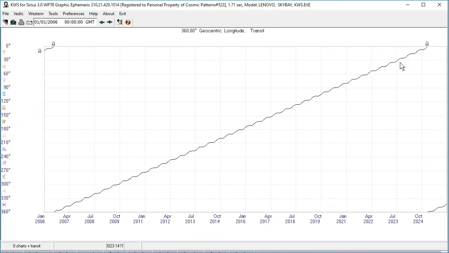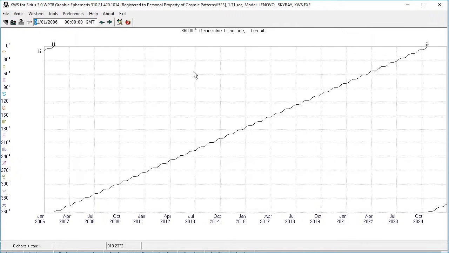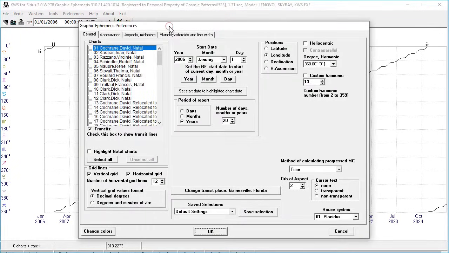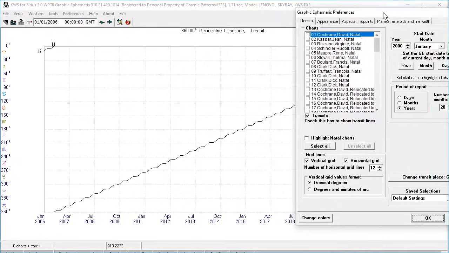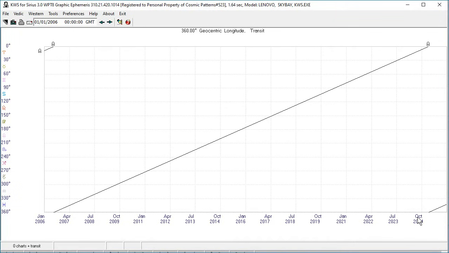If we use the mean node, that is using only Kepler's laws of motion. It's kind of fascinating to watch this. Let me do it one more time. I'm going to go to Preferences, Common. I'm going to uncheck True Moon Node, so we're going to use the Mean Node. Now watch this. When I click OK, I'm going to slide this to the right so you can see it. As soon as I click OK, watch this line straighten out. I click OK. See that? It just straightened out. Now that straightening out, this is the mean node.